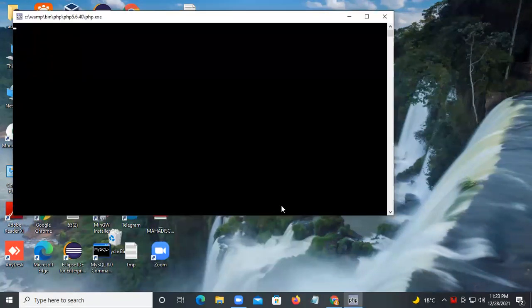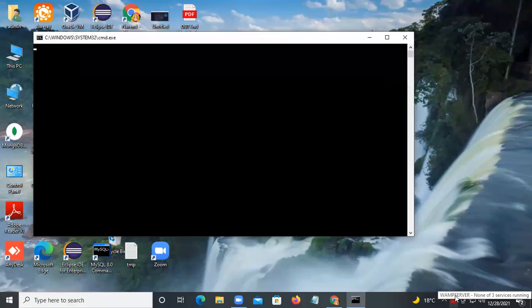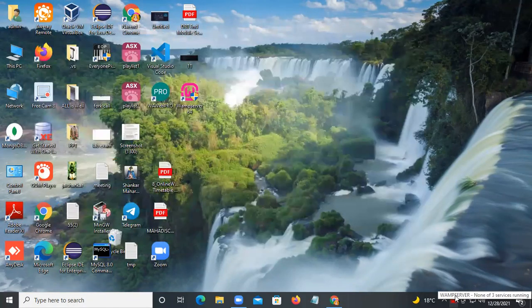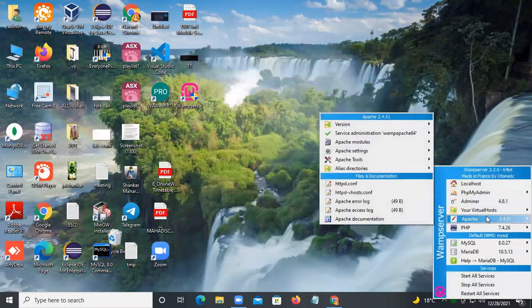So yes, it will start the WAMP server. You can see it is red color first. Okay, whenever it successfully starts, the color will change. So it is green, so it is started. So you can see, this is the Apache server.